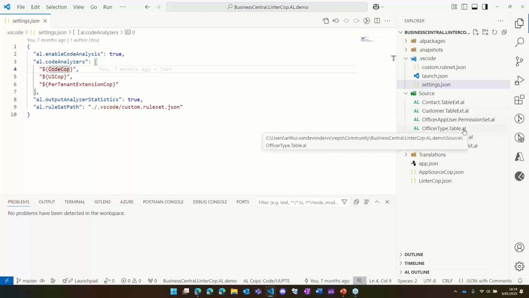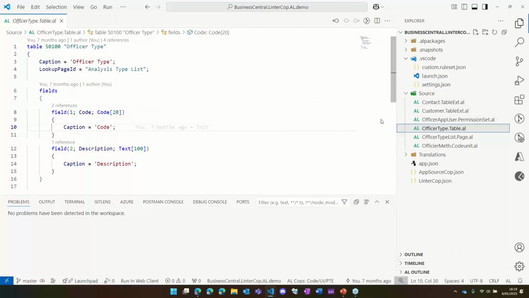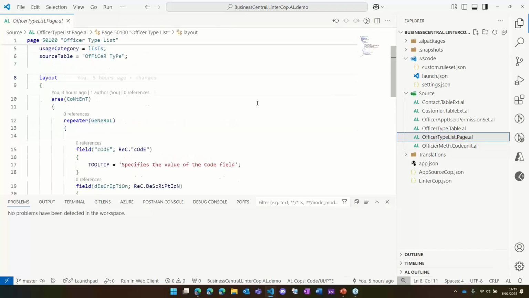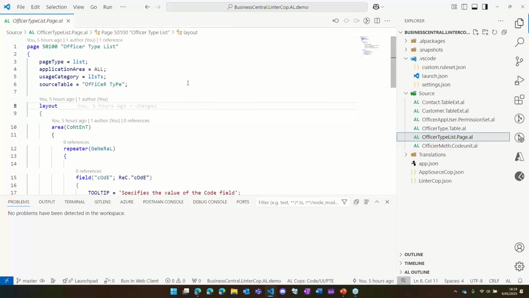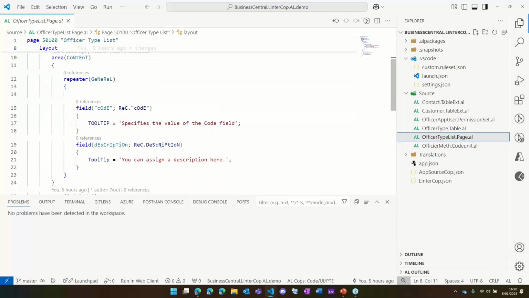Let me talk you through the app real quickly. Here's a small idea: I have an officer app with an officer table for an officer type, and the pattern you will mostly recognize, a code and description field. It of course has a list page that will show this, and you will see some strange things already coming up. As a code reviewer, I might look a bit harshly at this, and that's not really the code I would like to see. And some other stuff is in there.